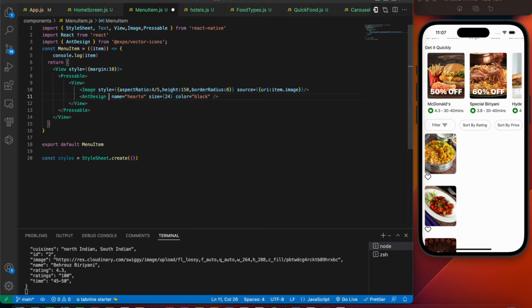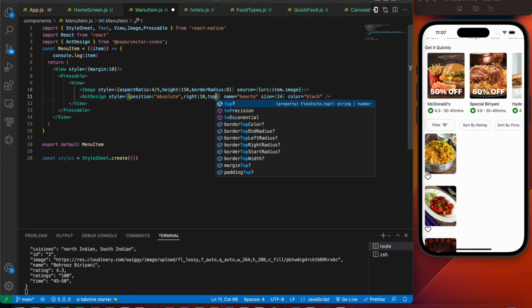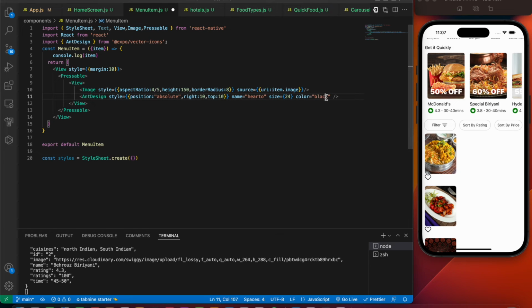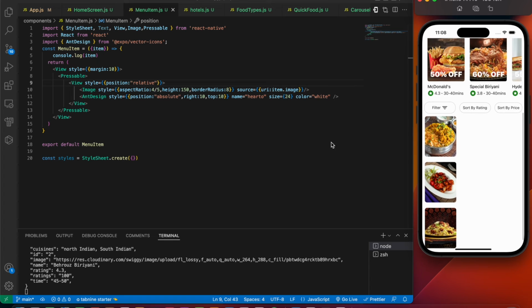So over here, let's give some style to the AntDesign icon. We're going to say position of absolute. We're going to say right of 10 and then a top of 10. Okay, so color, instead of black, it's going to be white. Save the file. Okay, we're not able to see anything. Why is that? I think we should make the parent's position to be relative. So position relative. Okay, we are still not able to see it. Let's see what exactly the problem is.